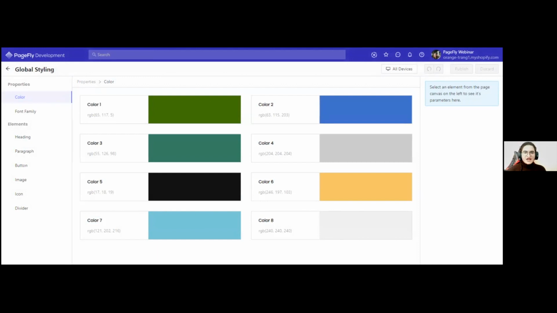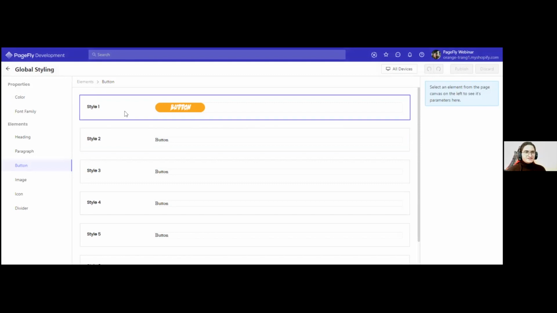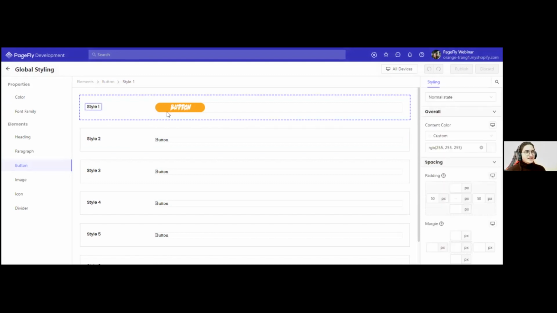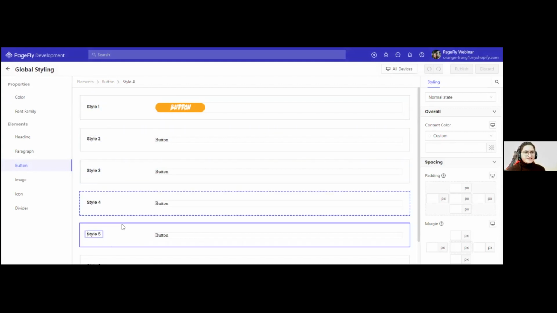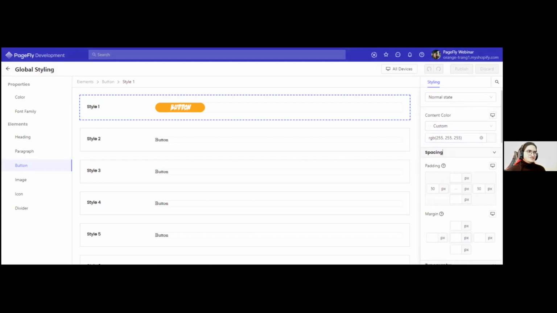So in this case, I would like to replace, let's say, the button. I want to create a unique style. As you can see, you have a pre-built style, which is actually very simple to do. You just need to select any of these styles, and then you will find the styling tab on the right side. From here, you can set a color for the text, which for the button in this case is going to be the content color.